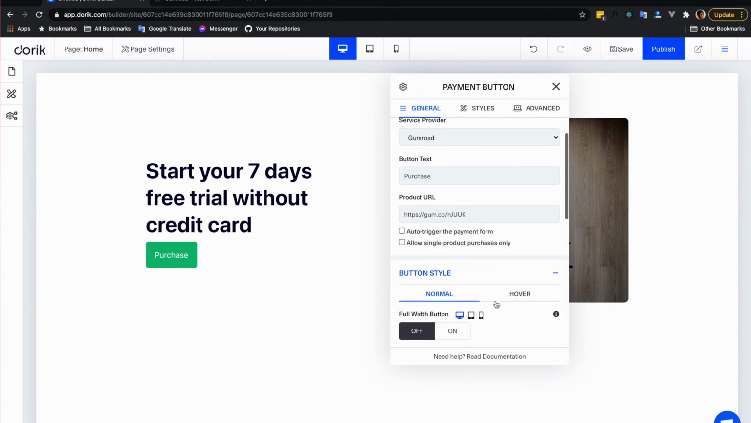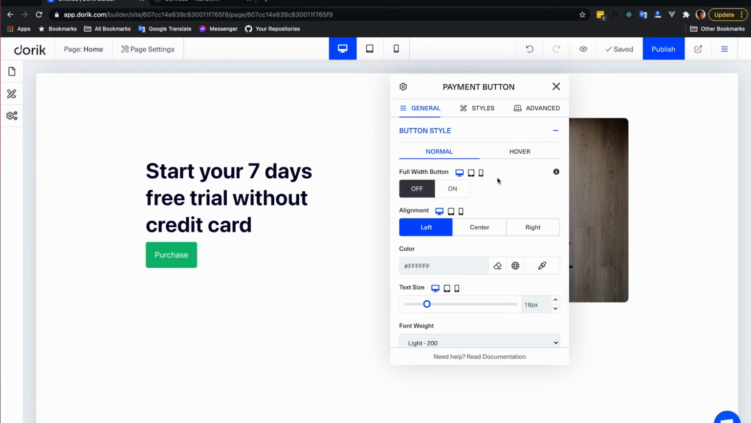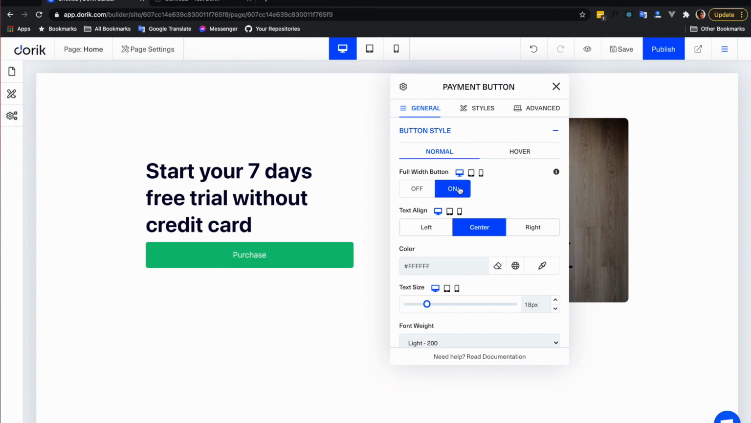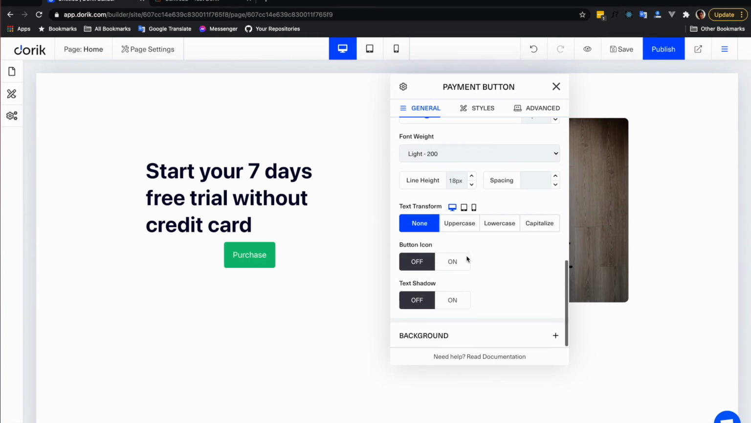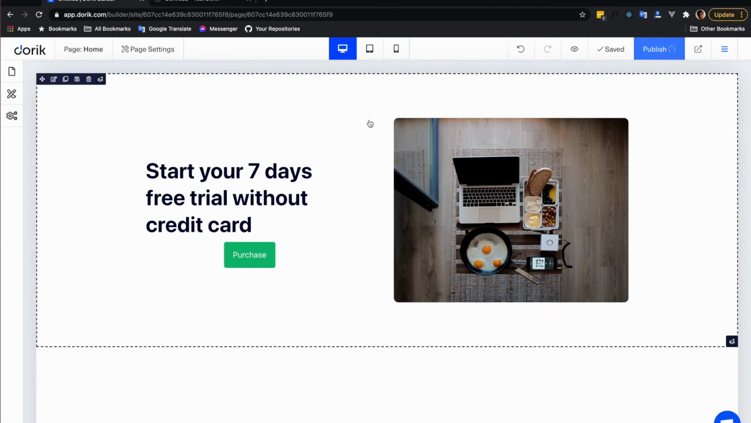So from this button style, you get all the regular button styles here. Like full width button, the alignment of the button, the color of the button, and all the other regular styles you get with the regular button. So that's it. So let's publish this page.